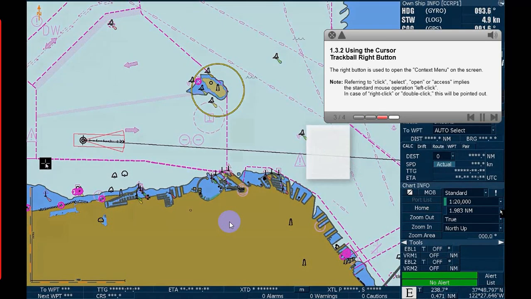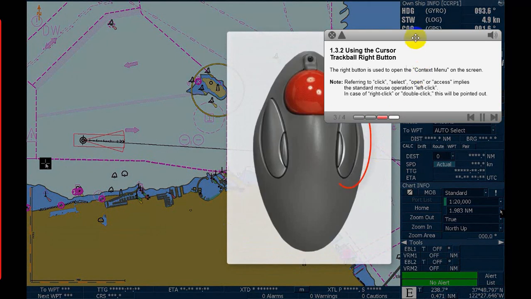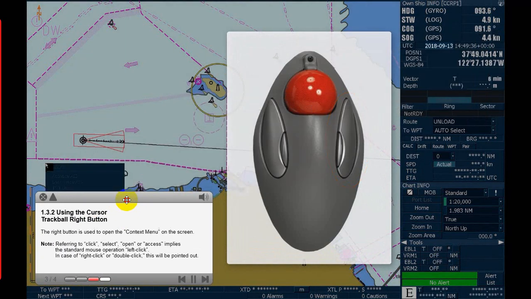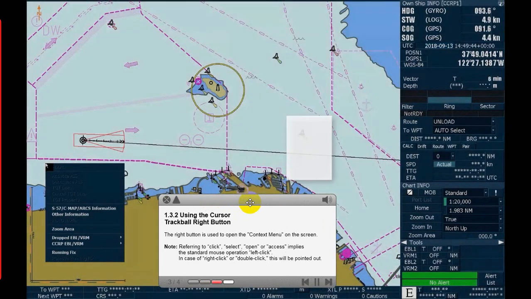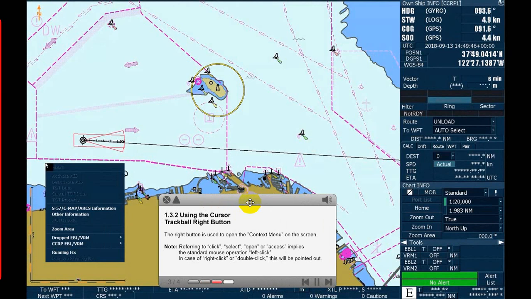Trackball right button. The right button is used to open the context menu on the screen. Note: referring to click, select, open, or access implies the standard mouse operation left click. In case of right click or double click, this will be pointed out.